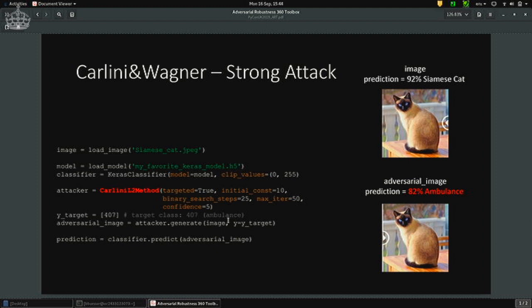Now, there are also much stronger and more elaborate attacks. So for example, the Carlini-Wagner attack, I would label that as a strong attack. The code is very similar to the code before. We just use a different attack method provided by ART. And because it's a little bit more elaborate, it also takes many more parameters as input, but they are well documented in the documentation.